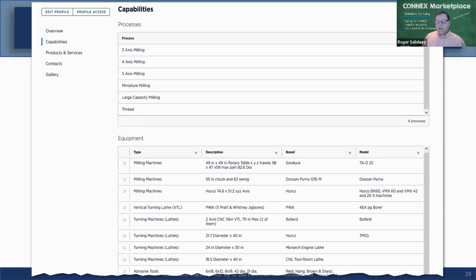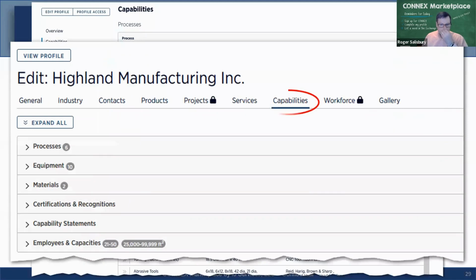When editing your profile, you click on your capabilities tab and you'll notice these 6 subsections. There's processes, there's equipment, materials, certifications and recognitions in one section, a capability statement section, and then your employees and capacities.